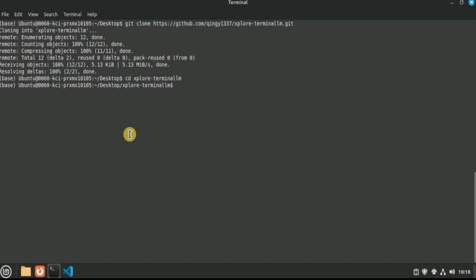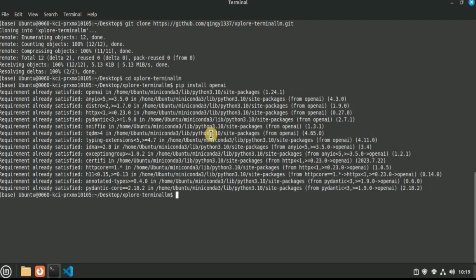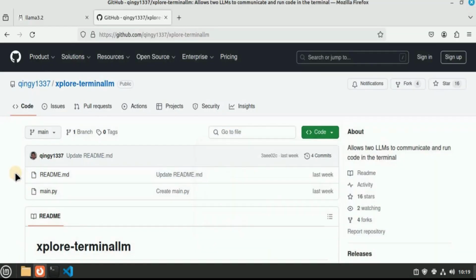Once you are inside the directory, the first thing that you need to do is to install OpenAI. For that, you're going to run the command pip install openai. Simply run it and it is going to download the requirements for you. As I've already shown you, this GitHub repo only contains a single file called main.py, so we don't need to do anything else. We simply have to run it.